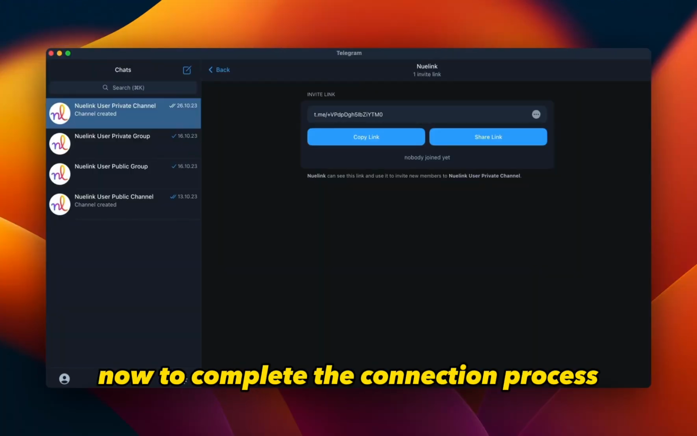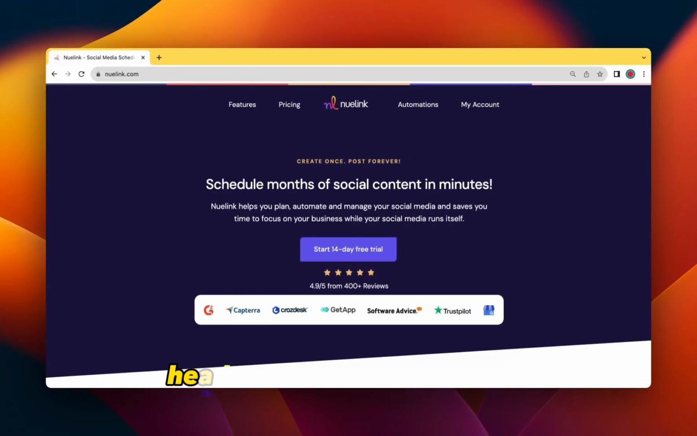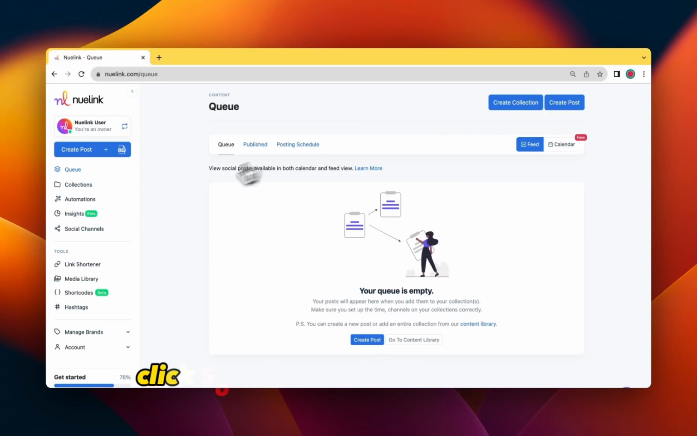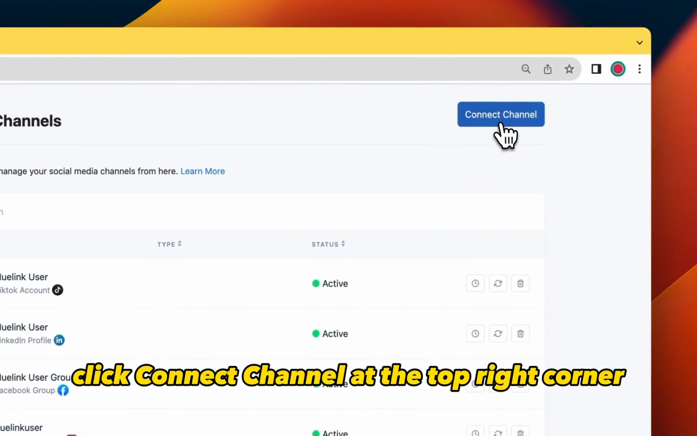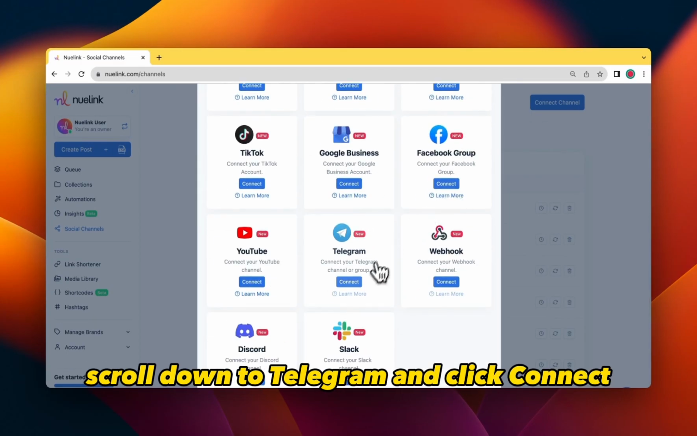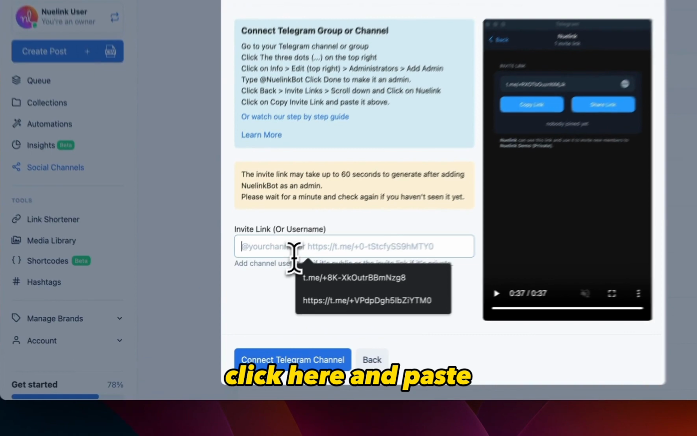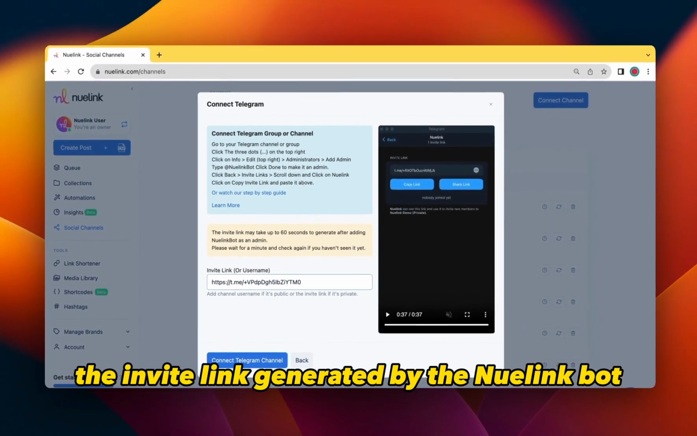Now to complete the connection process successfully, head over to your Nuelink account, click Social Channels at the left sidebar, click Connect Channel at the top right corner. Scroll down to Telegram and click Connect. Click here and paste the invite link generated by the Nuelink bot.